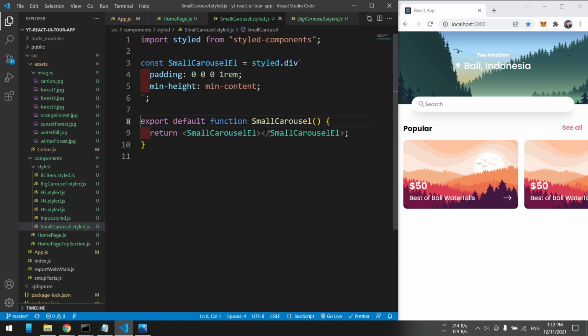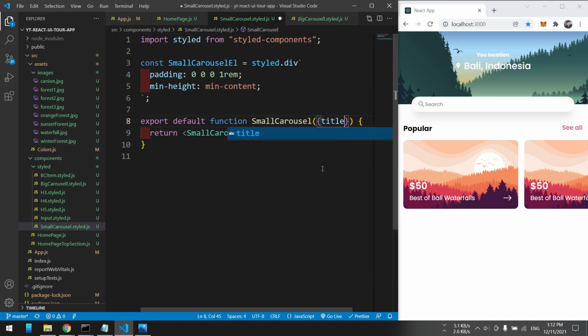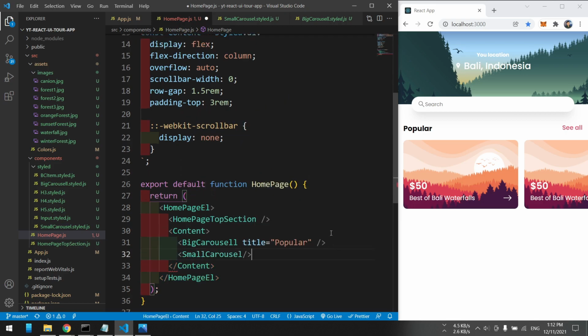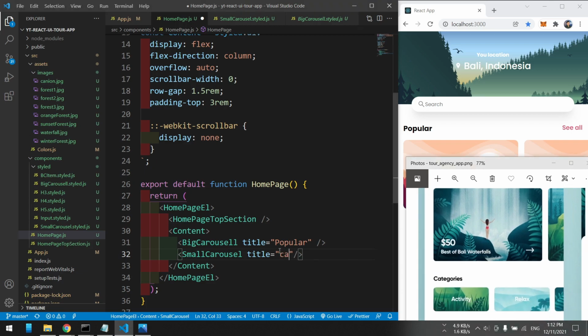So let's go, and we need a title over here. There's no extra elements. There's just title. I destructured the title from props. I passed the title here. Let me import some small carousel. Title is going to be categories.